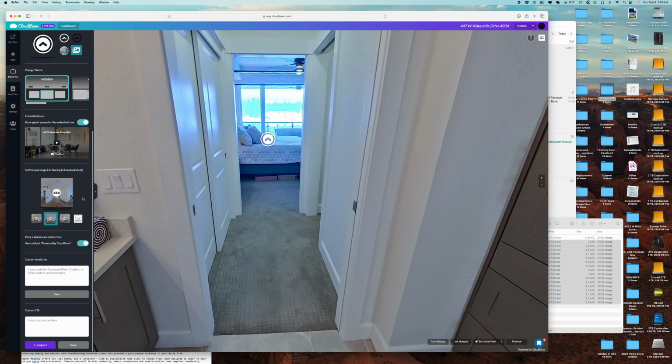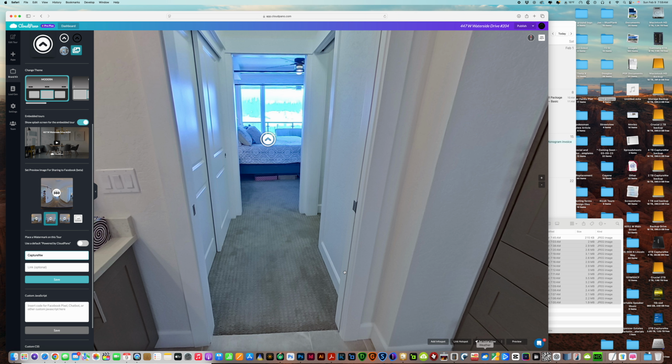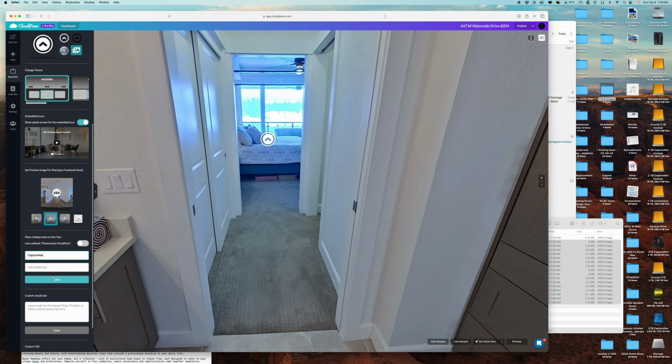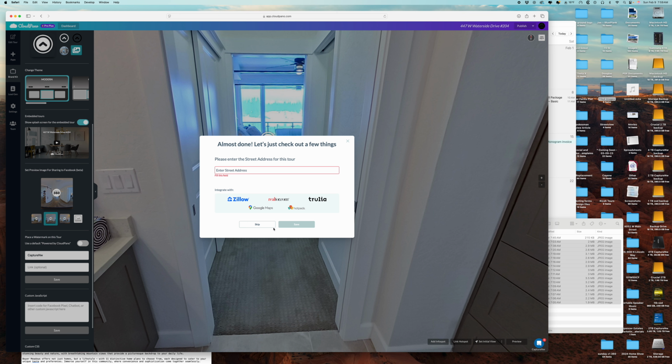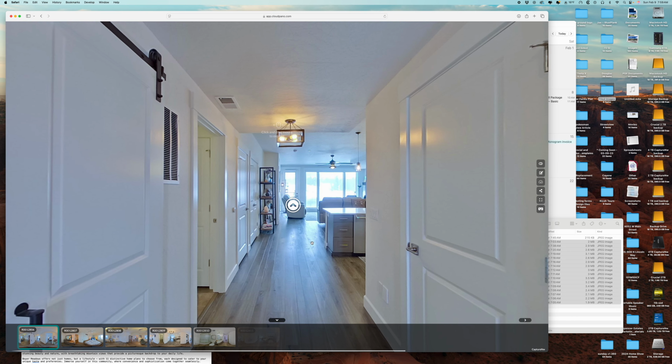The other thing that I like to do is turn off the Powered by CloudPano and change this to Capture Northwest. And then I could add my website in there, and then I click save. And then I would publish. I'm not going to add the street address for now, so I'm going to skip that, but that's how you would connect it to the MLSs.